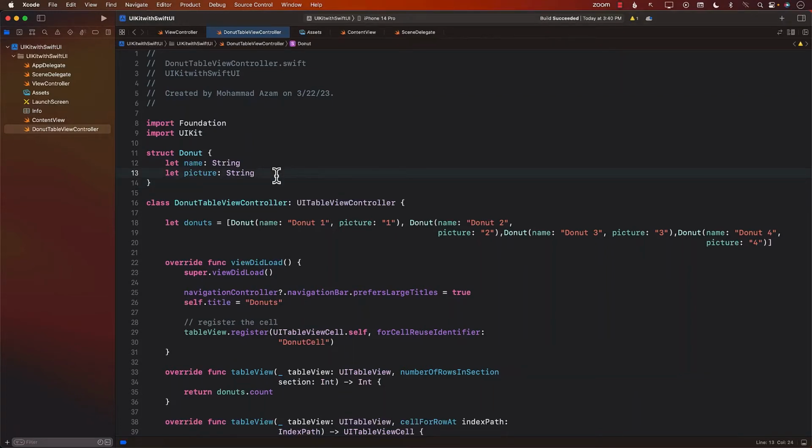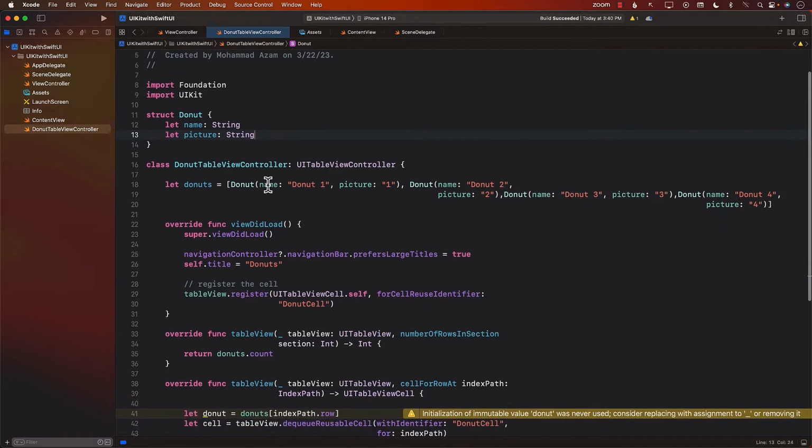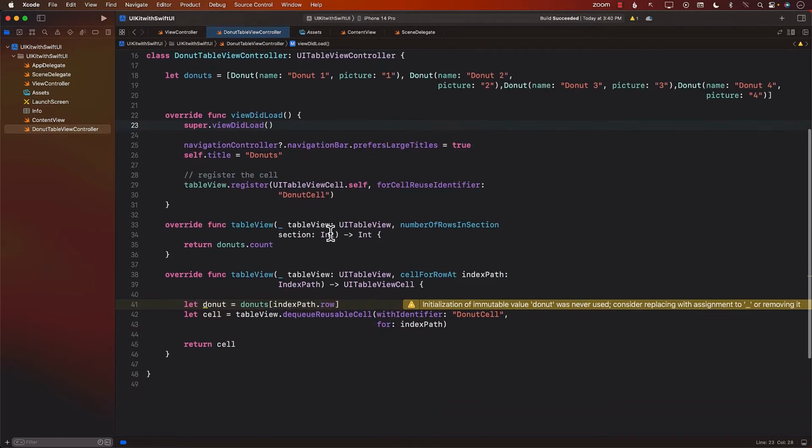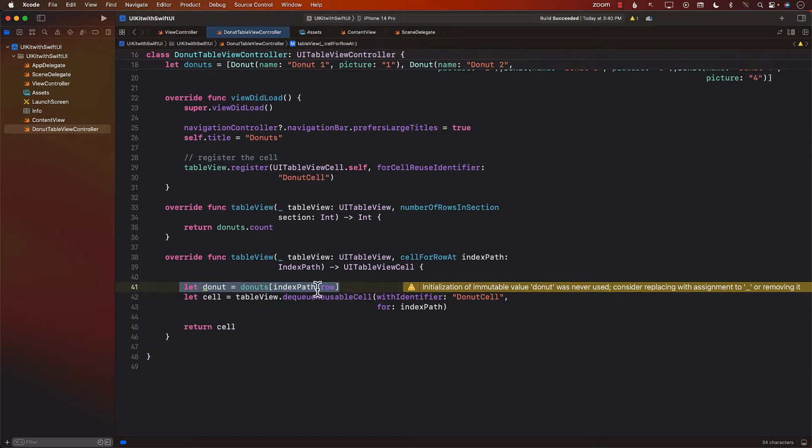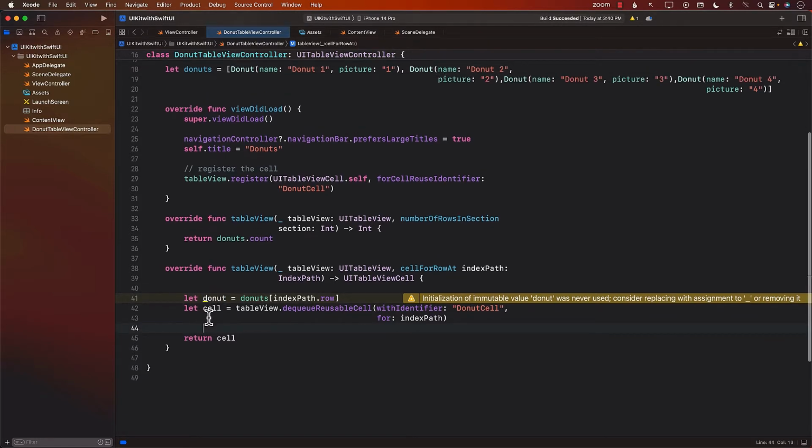One of the really cool things about SwiftUI is that if I'm using a UIKit application and I'm using a table view or a table view controller, and I am getting the donut, because that is my entity, that is my model, and I'm getting the cell, and I want to display that particular cell, which will maybe look like a donut. But how would I do that?